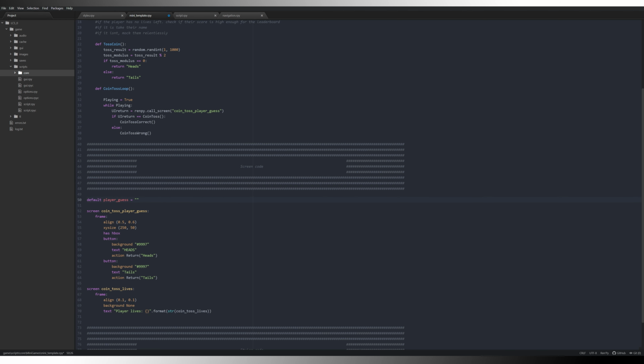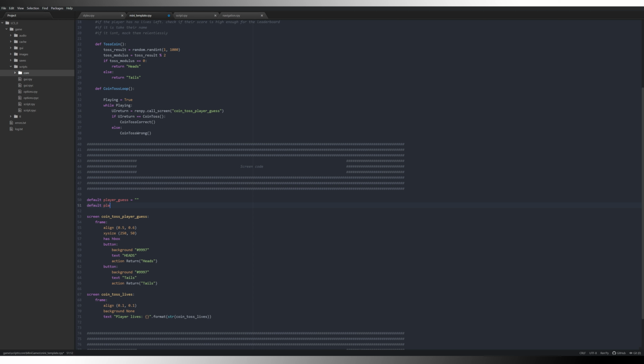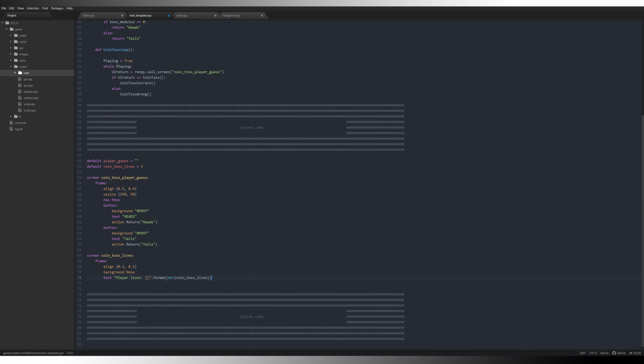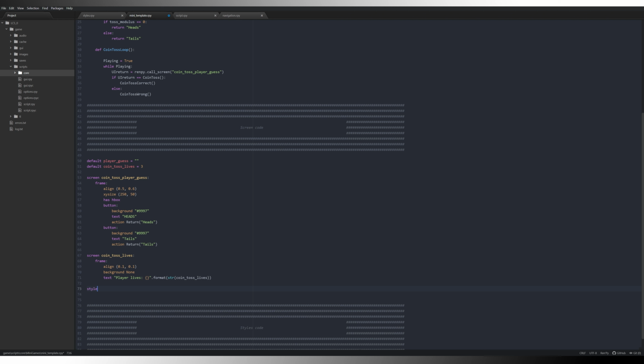Now we need to create a new variable called default player coin toss lives, like so, and we're going to set it to 3. Nice and easy. Then we can add formatting to this, and I'm going to show you how to do that now. Let's say we're going to create a style, and we want it to be called player lives text. In here you can give it a size. Let's just give it size 32, for example.